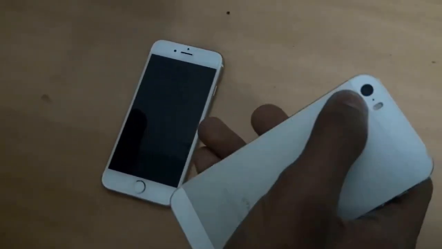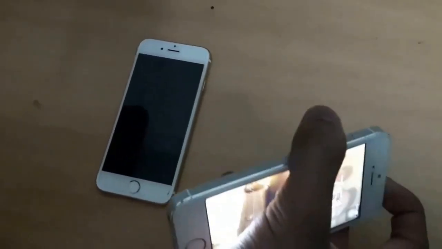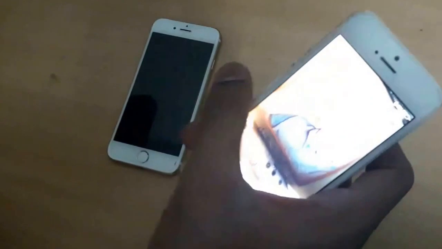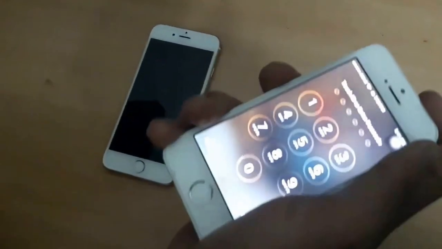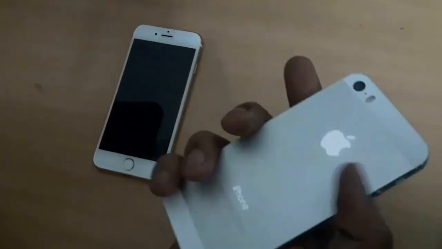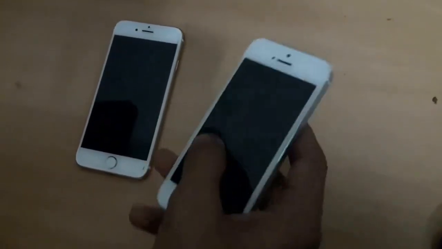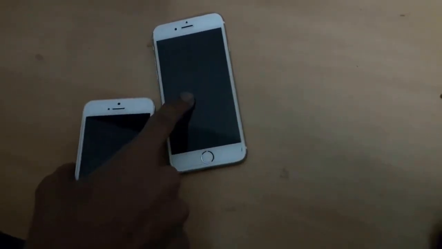It has an 8 megapixel primary camera. It comes with iOS 7, upgradable to 10.2, which is done. It does not have a card slot. It has an internal memory of 16 gigs with 1 gig of RAM, which is less than the iPhone 6s, which has 2 gigs of RAM.